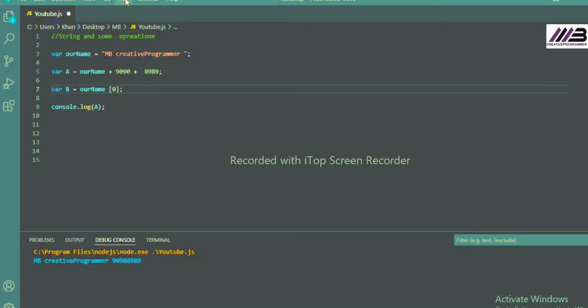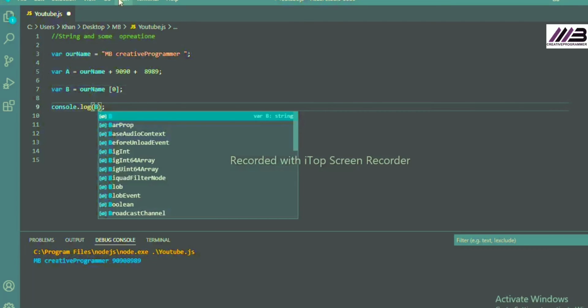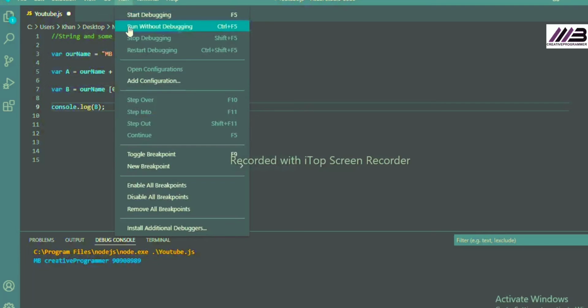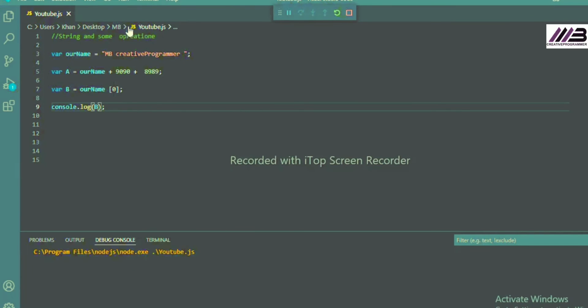So if we run it, we will come here and write B here. What would be given here is M. So M is in the index position 0. M is the beginning of this variable. So this is how we can find an index number.